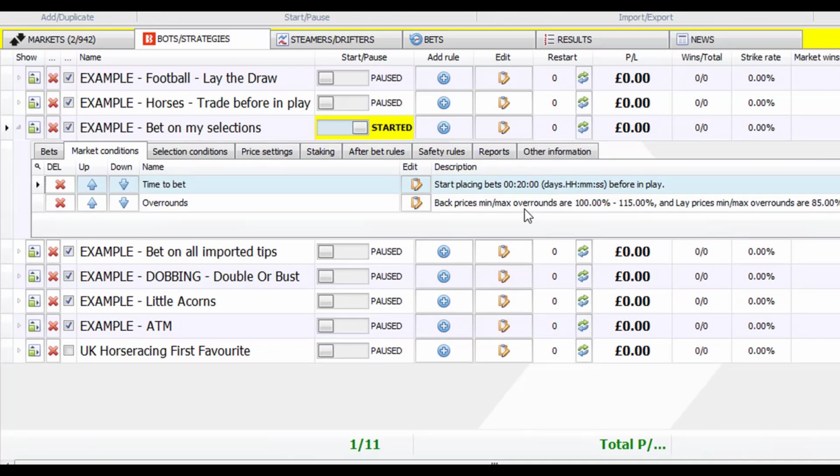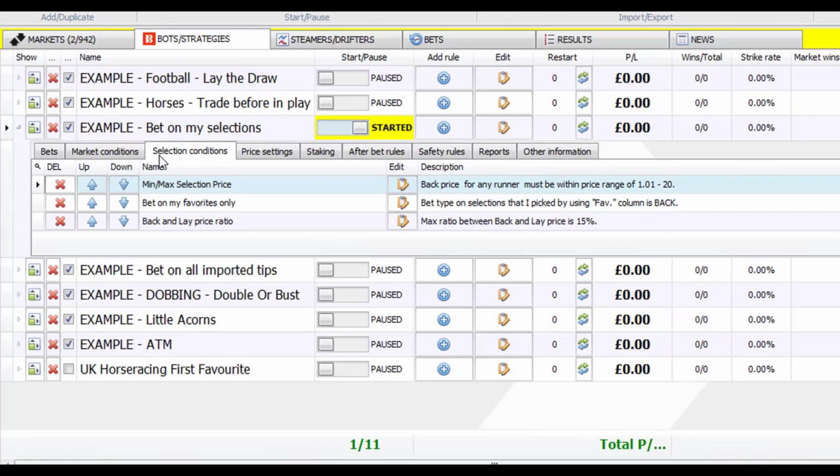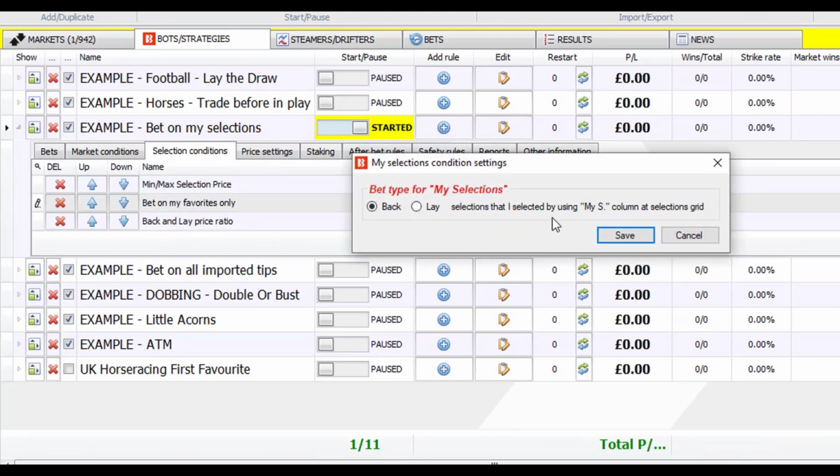It has an overround setting. It's only going to bet on odds between 1.01 and 20. It's going to bet on My Favorites only. What that means is it's going to bet on markets using the My Selection column at the Selections grid. And it's going to place back bets. If you wanted it to do lay bets, you'd click on the lay bet part.